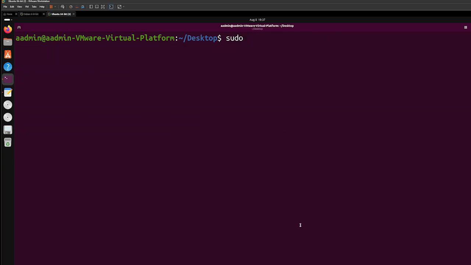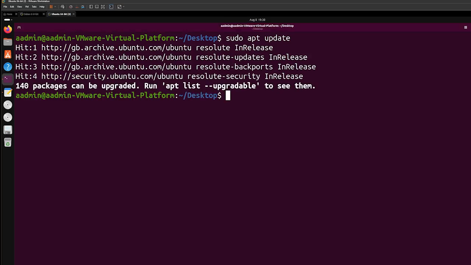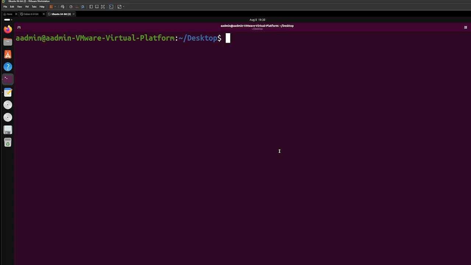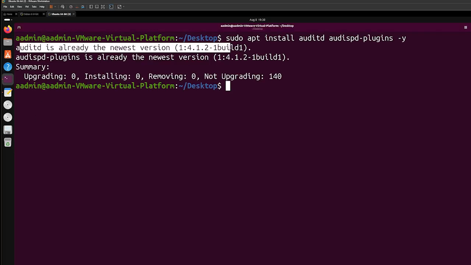We want to install the Audit program. Before every installation, we used to do this: sudo apt update. Now sudo apt install auditd. Okay, it's already installed, and I think it's active. Yeah, it's our new version.